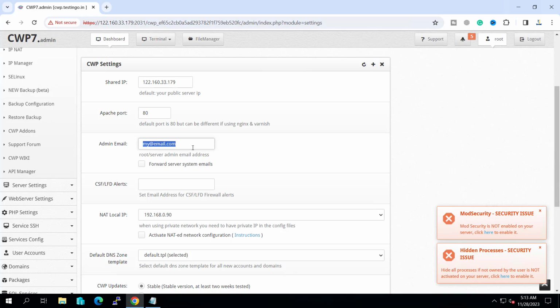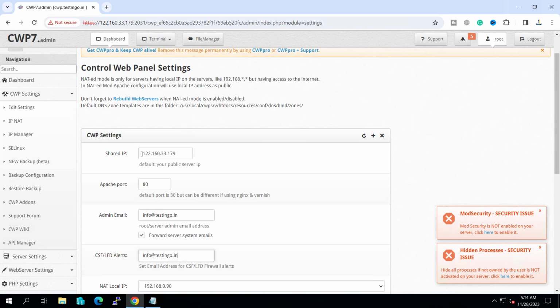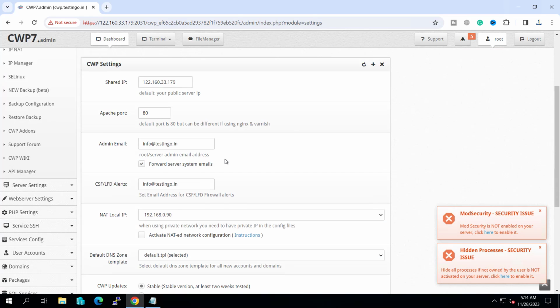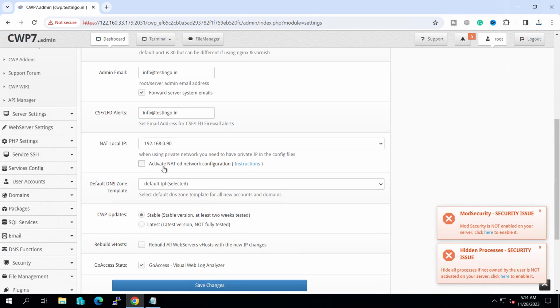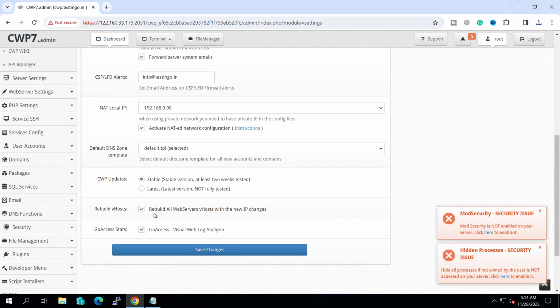For example, I will put info at this email and will copy and forward the server system email. It will send you alerts from the firewall or any admin related issue. So this is our shared IP, that is a public IP, and here you can see activate NATed network configuration. Here we have a local IP, that is 192.168.0.90, so let me click on activate the NAT. You can just click this, rebuild all web server hosts with the new IP address.